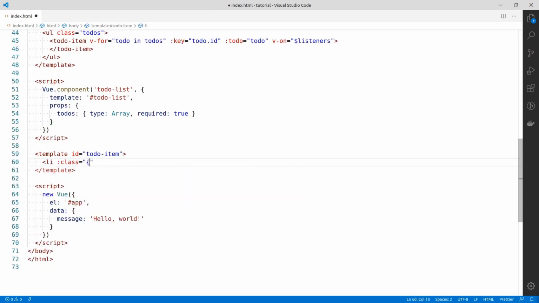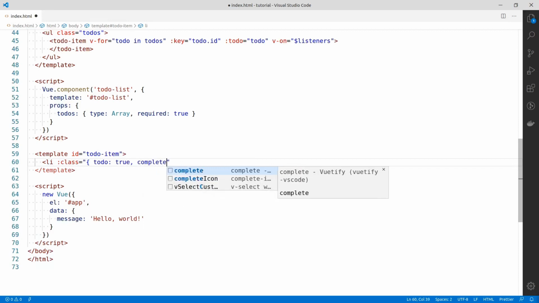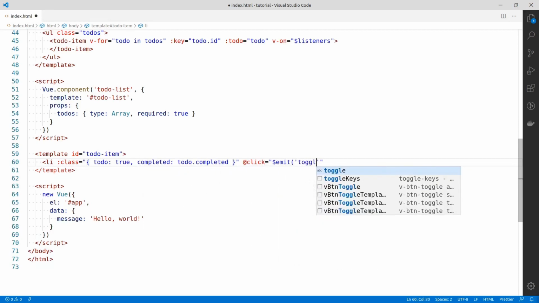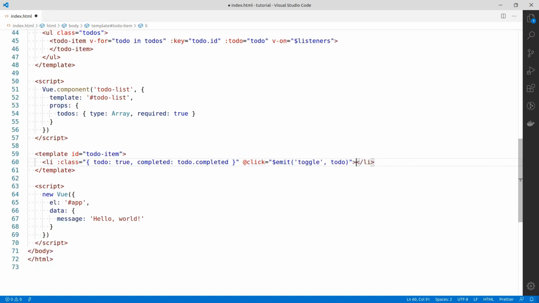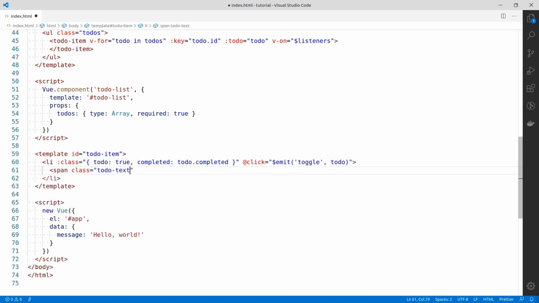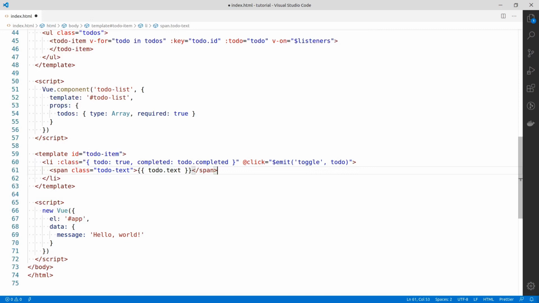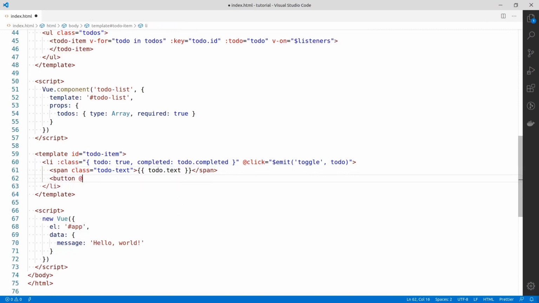We'll have a class to-do and a class completed if the to-do is completed. When the item is clicked, we will emit the toggle event passing on the given to-do so that it will be easier to implement the event handler. Let's put the text of the to-do in a span with class to-do-text for easier identification in the test later on. What's left is a button for removing the to-do, which will emit the remove event.